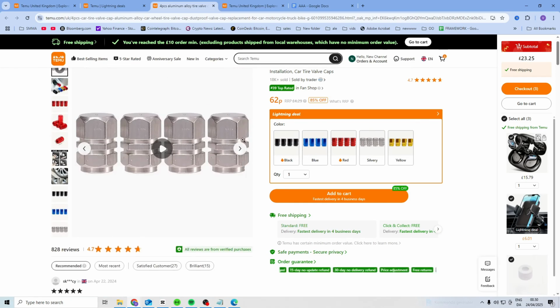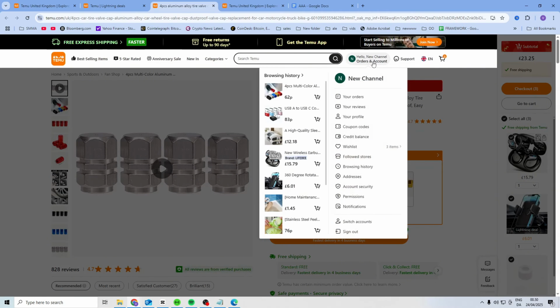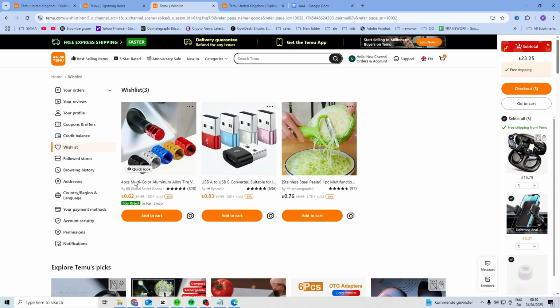wish list by hovering on your account, and you can see wish list. So if I click on here, these are all the things that I've saved, and you should be able to see them in here. Now that is basically how it's done, guys.